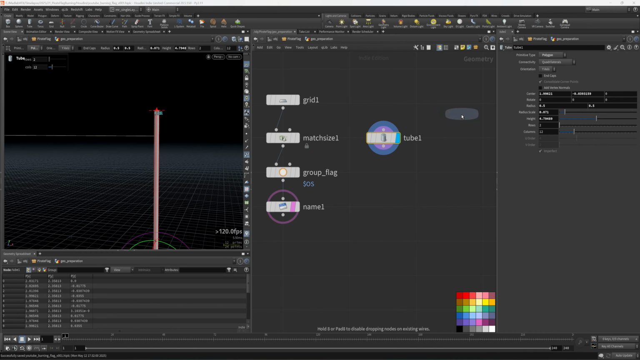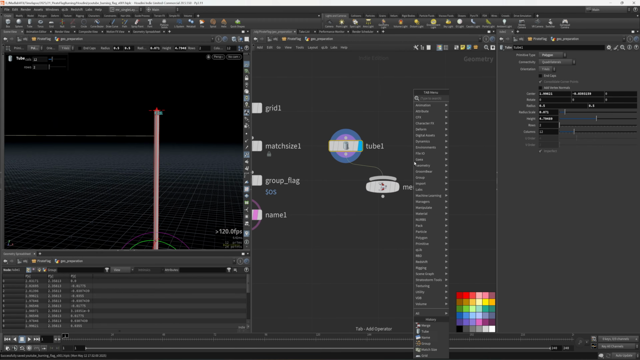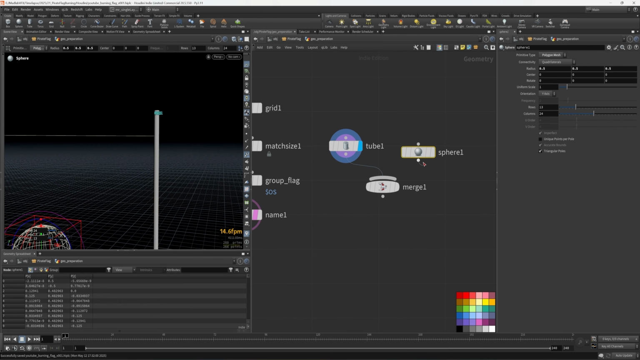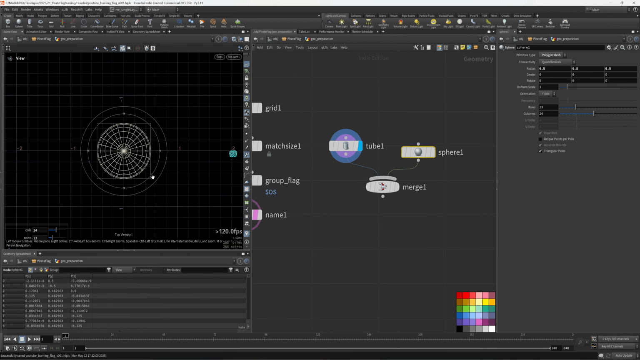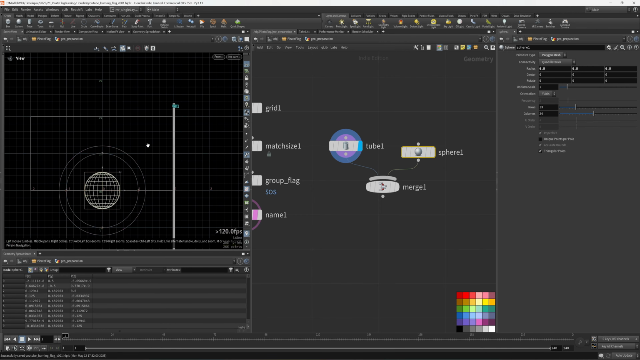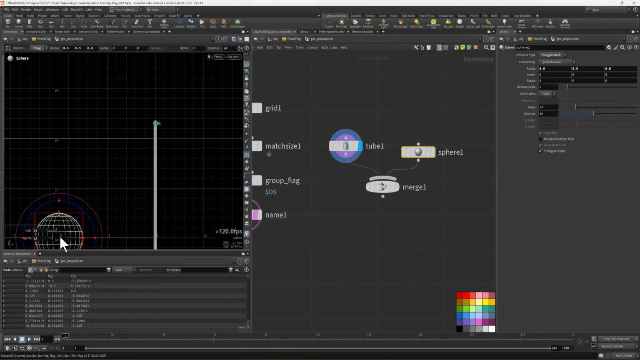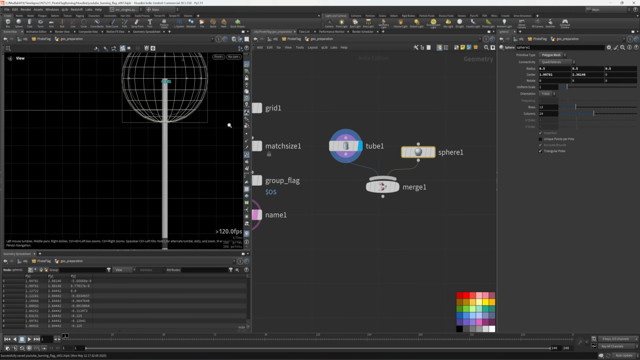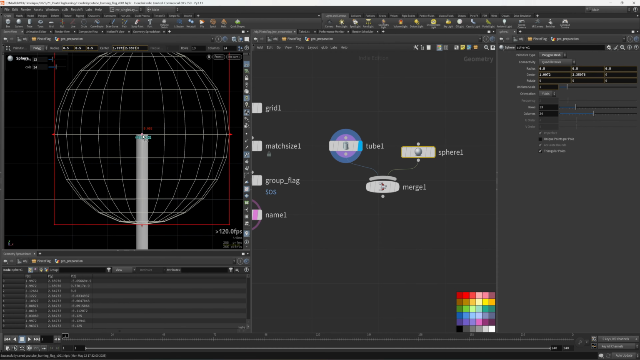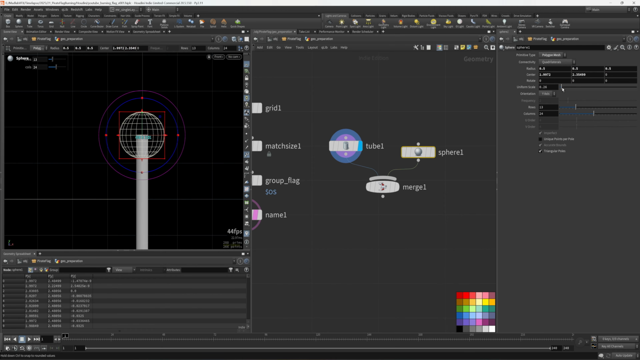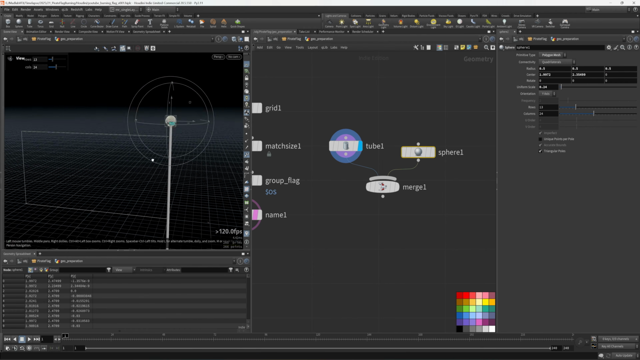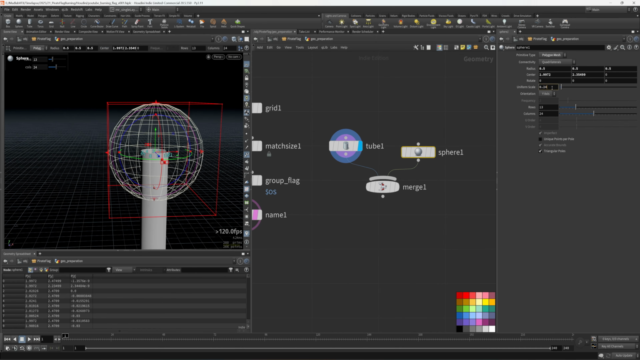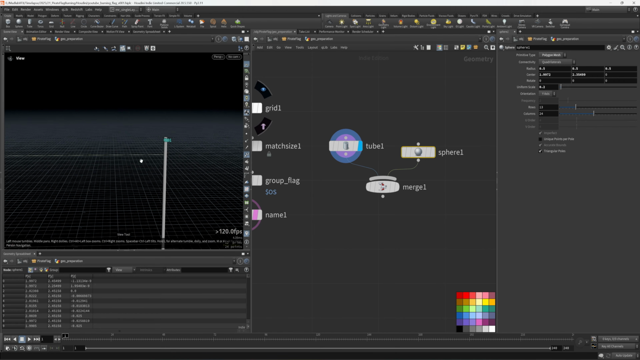Create a merge node and create a sphere. The sphere should be at the top of this tube here. Let's move there. Okay, scale the size. Don't need to be so big. I think the size is okay. Okay, the size is enough.